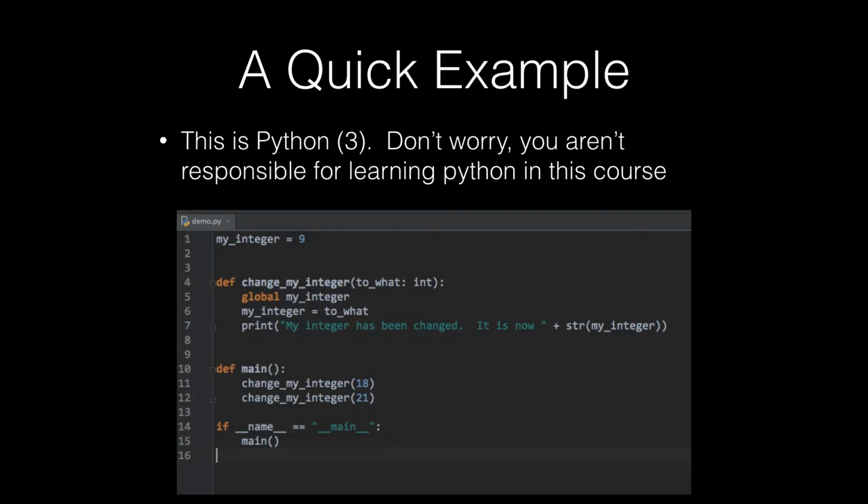I want you to use the global one. So really, that just kind of drives the point home that we're dealing with a global variable. And then all I'm doing on line 6 is I'm taking whatever is passed in and I'm setting the value of my integer to whatever was passed in. The variable name, or the argument name in this case, is to what. And then I'm printing a message to the screen that says, my integer has been changed, it is now, and then I'm concatenating a string version of that number so that we can see on the screen that this works.